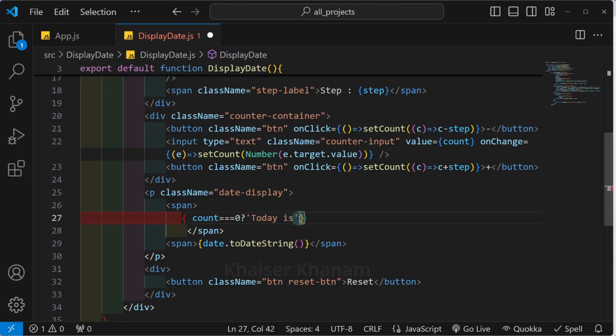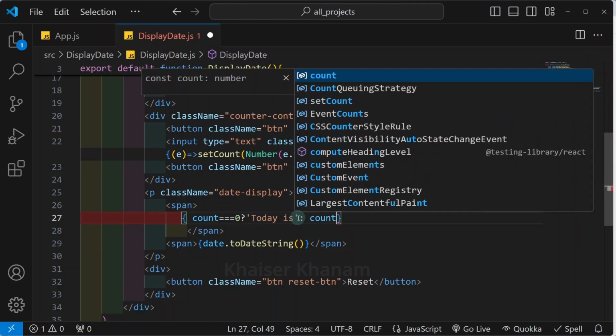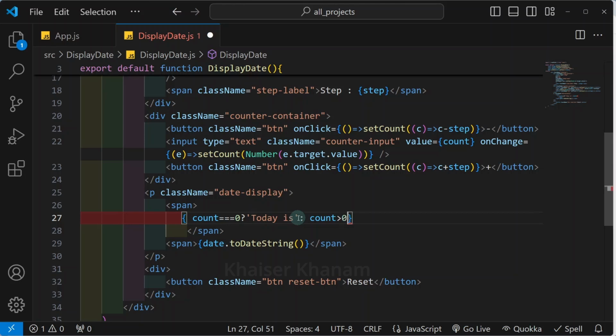And here I will be using nested ternary operators. Accordingly, you can use your own logic. But for this simple project, I will be using the ternary operator. So if my count is equal to 0, then today is Monday. Else, I will be checking if my count is greater than 0. Again, I will be using a ternary operator. If this condition is true, then this will be displayed. If this condition is false, I will come to the else part. Inside this, I am checking for another condition.